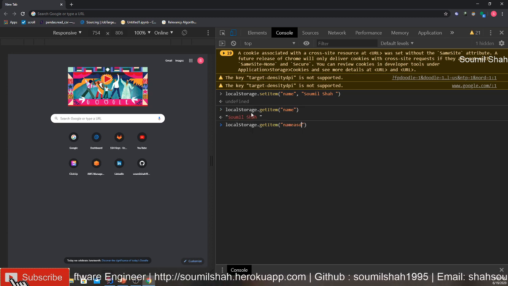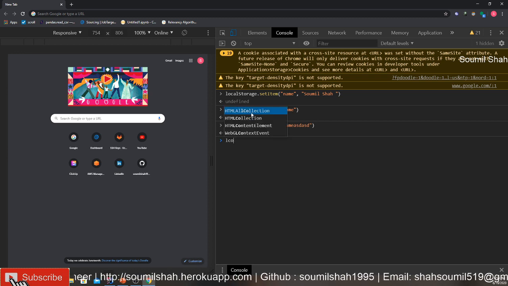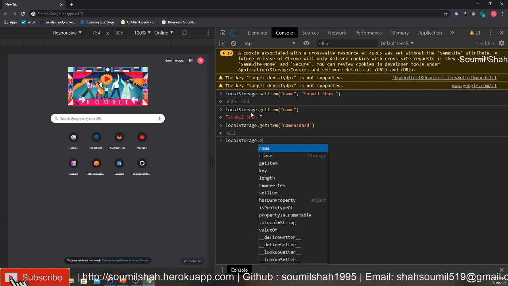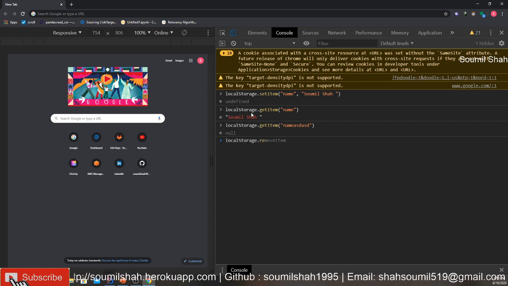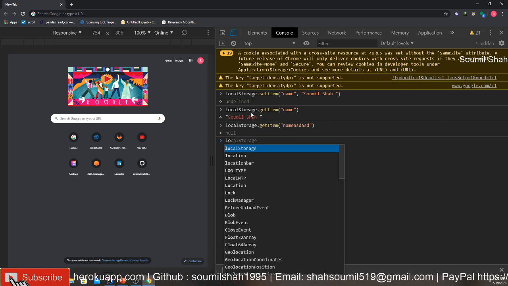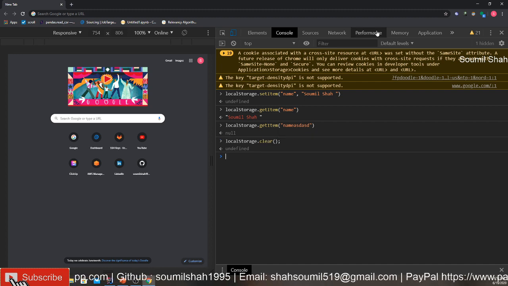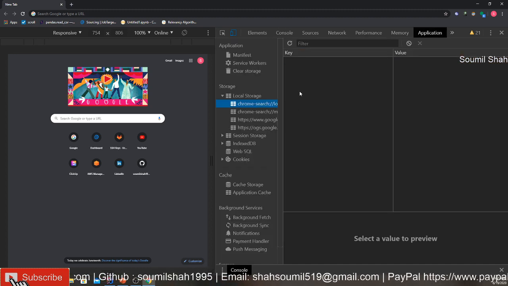If you try something crazy, it's not going to come back, right? Pretty simple. If you want to remove anything, simply say localStorage.removeItem and then the name of the key. Of course you can do that. Now let me show you the last operation, localStorage.clear. This should clear your entire local storage.